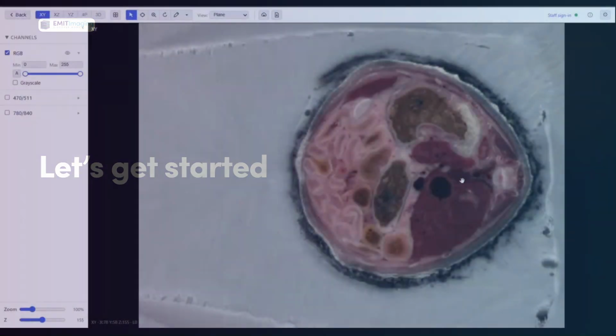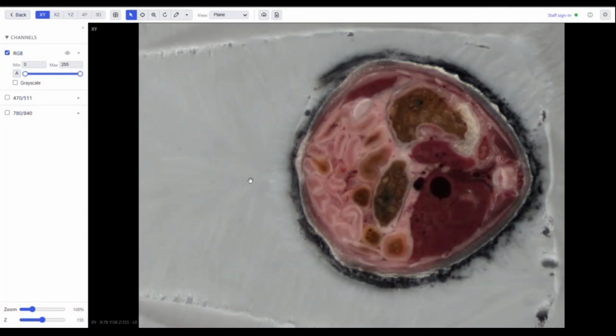Let's get started. Before we start exploring the data, let's quickly get familiar with the viewer layout. There are three main areas to be aware of. Across the top is the toolbar, where you can switch between the image planes, change your viewing format, navigate in 3D, and access additional viewing tools. On the left is the Channels panel. This is where you can select your anatomical and fluorescence channels and adjust how each one is displayed. And in the center is the main image viewport, where you'll navigate through and interact with your CFT dataset.